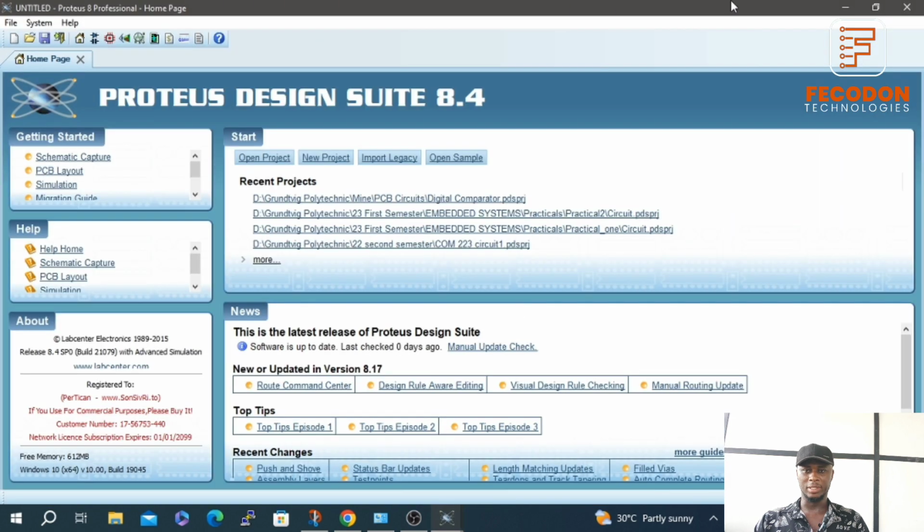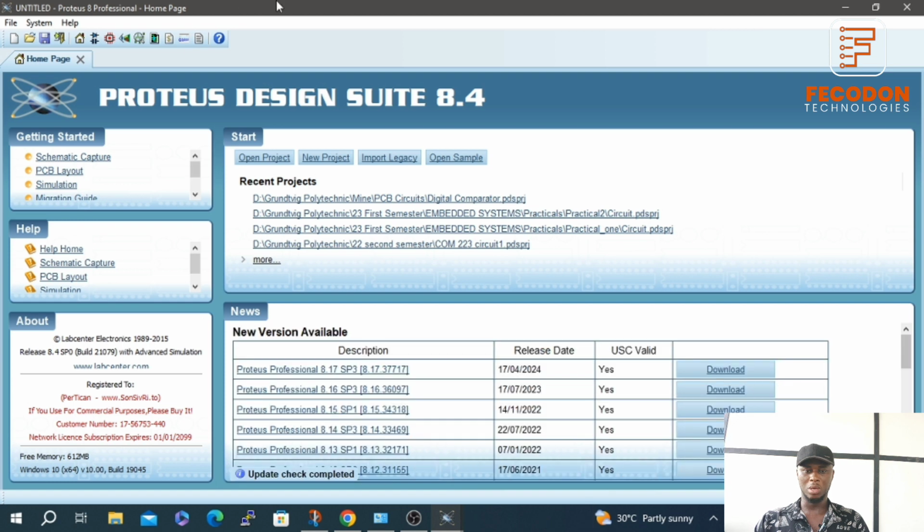Okay, so this is the first window that loads when you open Proteus 8. There is a whole lot you can actually do here. We're going to go over the basic ones that you need, which is to create new projects and to open a project. So I can click here to start creating a new Proteus file where I can draw my circuit.